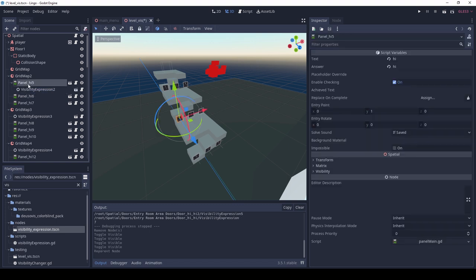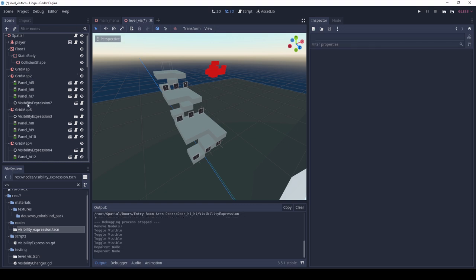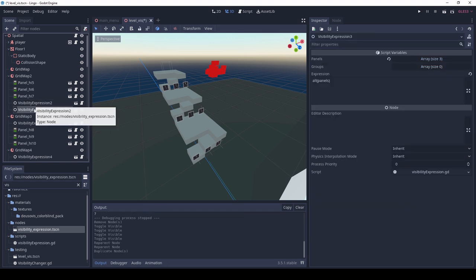So for example, if I wanted panel high 5 to save, then I would need to put a duplicate visibility expression under it, under where panels save. So, you know, there's a little bit of inconvenience there. Not that big a deal, because I can just duplicate and immediately have something which has all the same data.